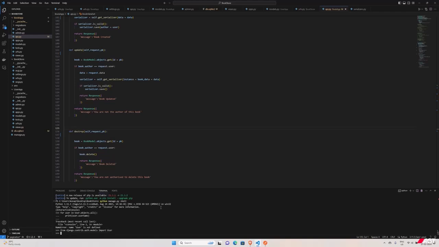Now again, let's repeat the same step for user in user.objects.all. I just want to list all the users. Print user.username. So there are 2 users currently. I want to create the books where I am the author. So for this, let's import the book model as well, from book app.models import book model.